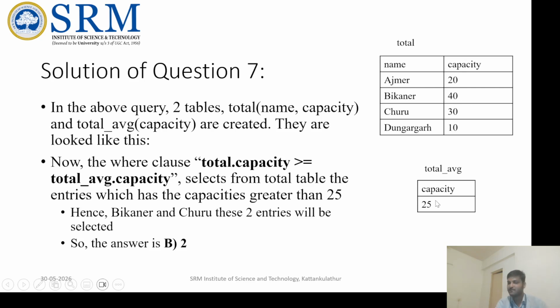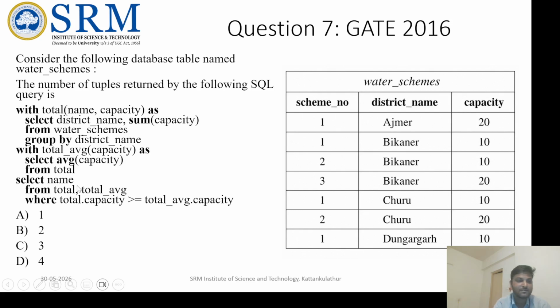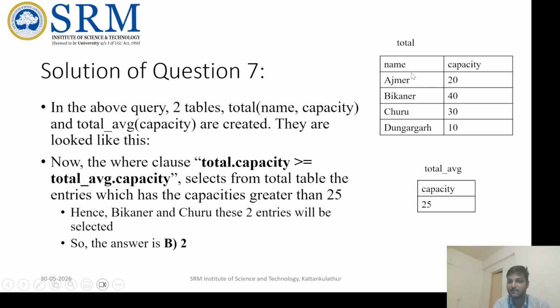This is the table after the first rename operation. After the second rename operation, the table looks like this. Why? Because it is averaging the capacity from total. So from the total table, it is creating the second table. The capacity is the average of this capacity: 20 plus 40 is 60, plus 30 is 90, plus 10 is 100, and how many entries are there? 4. So 100 by 4 equals 25. This is the significance of the second table.